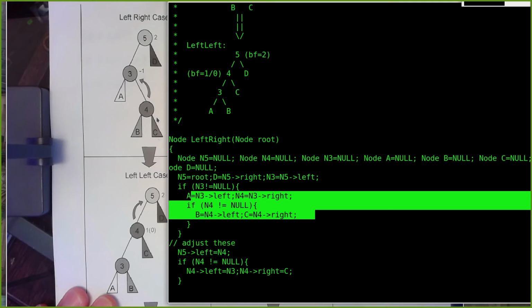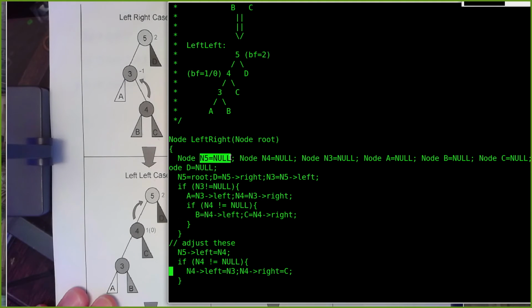And you can see I wrote this kind of brainlessly, right? For example, I initialize N5 to null, and then down here I immediately set N5 equal to root. So this statement is totally superfluous, right? But I wanted it in there.